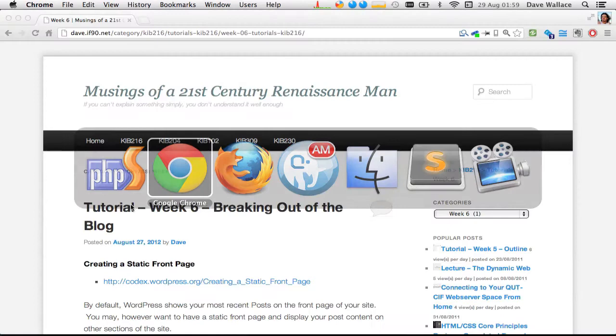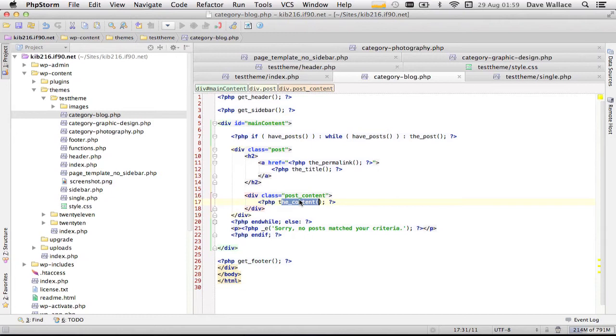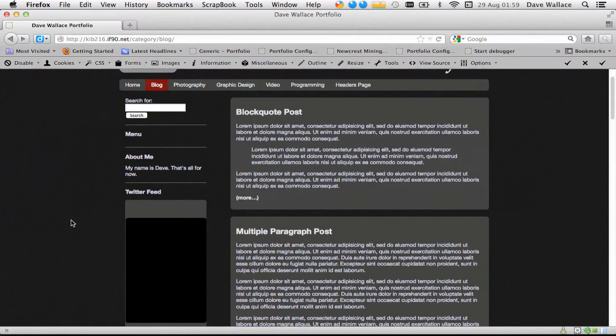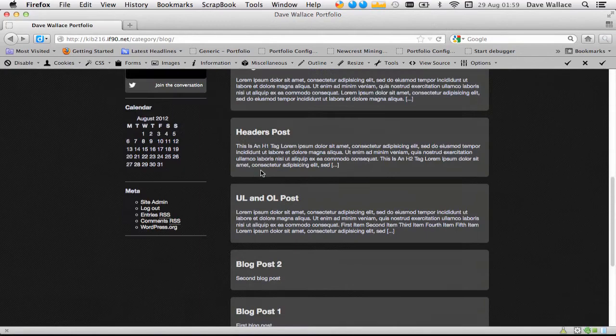So the way that we can do that is essentially by not outputting the content function, but outputting something called the excerpt. Okay, so by changing, in my category blog template, the content to the excerpt, let's just see what it does. Okay, so you can see that it shortened all of my posts.